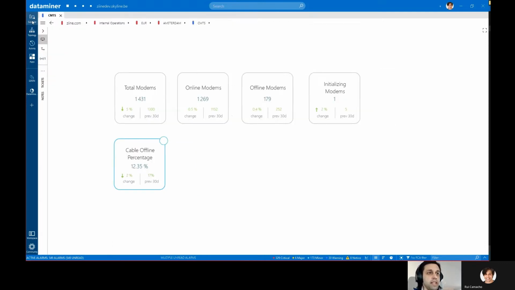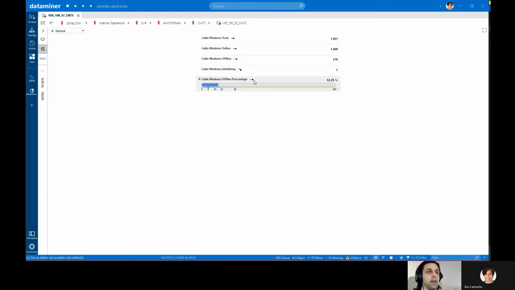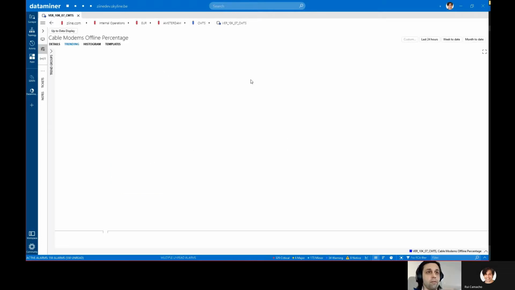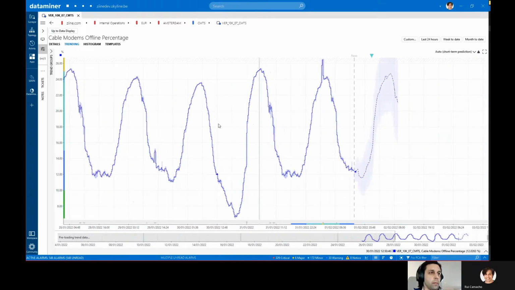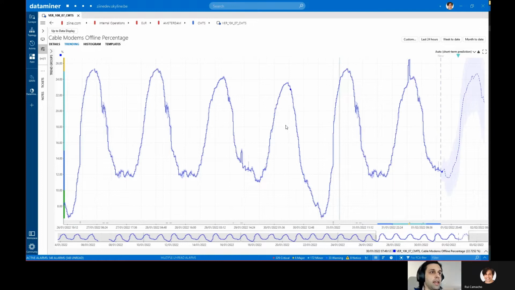We have a CMTS view in Amsterdam containing a bunch of Cisco CMTS devices. So let's just open one up and check the percentage of offline modems in a chart form. Here, you have only the percentage of offline modems. It's a good metric to pay attention to, and it's even monitored.